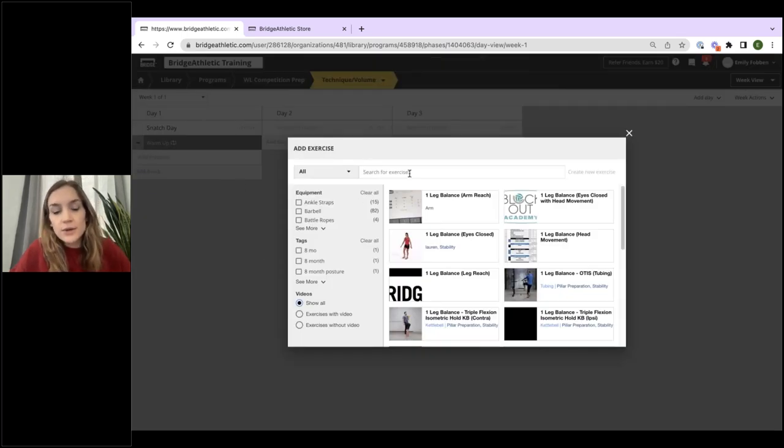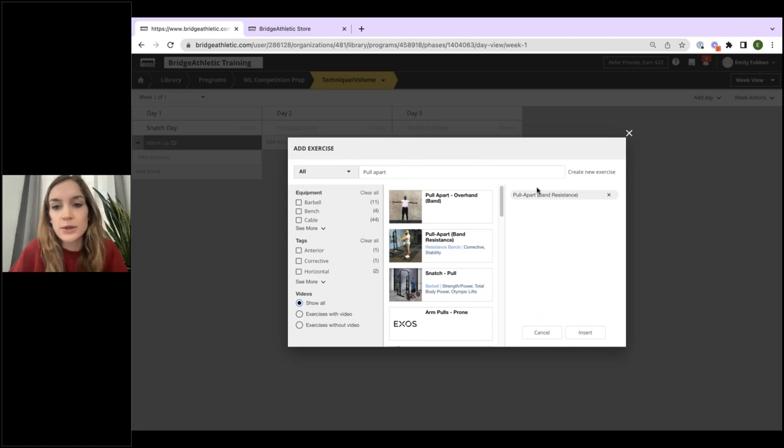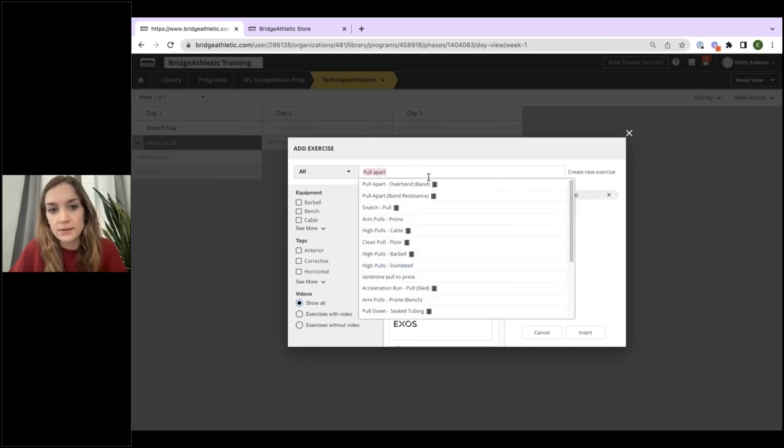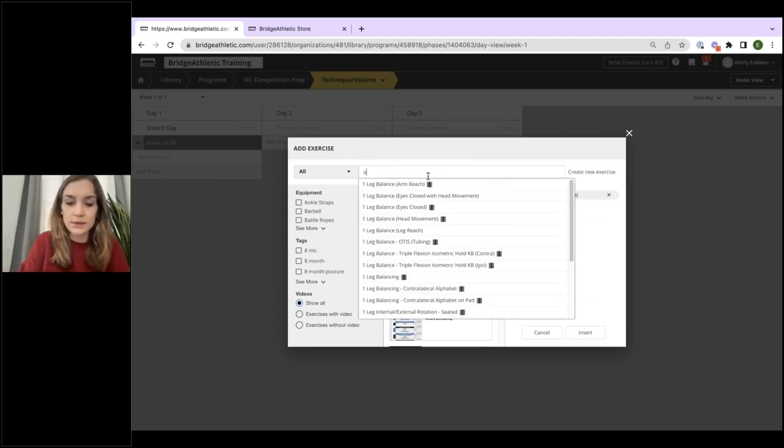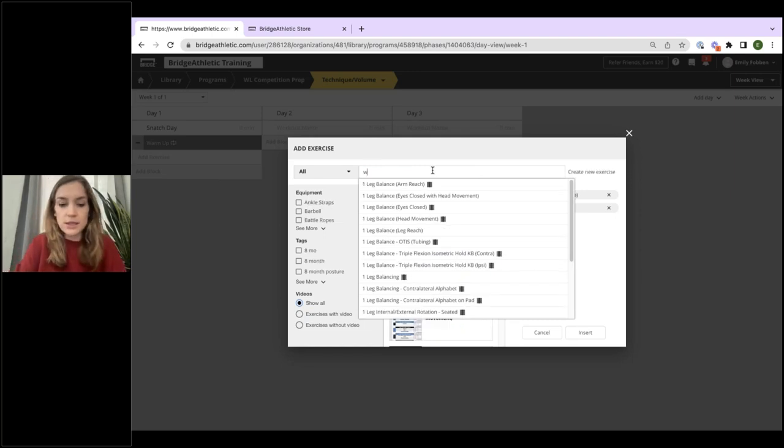So from here, you're going to search for all of your exercises first and then hit insert, and it will put them all in at the same time. So I'm just going to start a little warm up by selecting some exercises. So once you click it, it's going to show up on the side here, and then delete and then type in a new one. I'm just going to select some exercises.